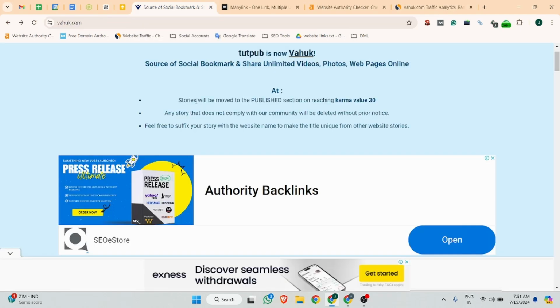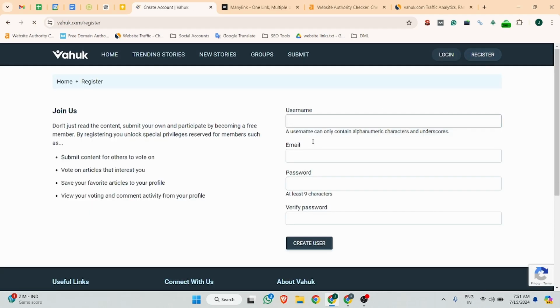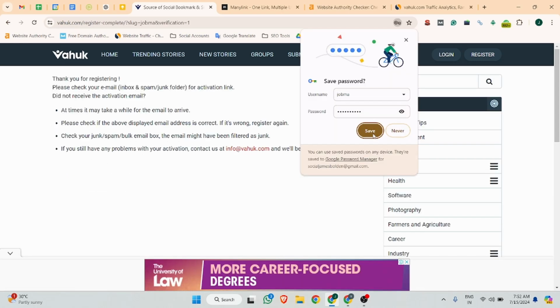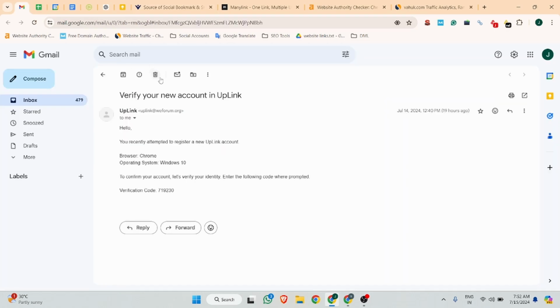So guys, this is the website. Simply click on the register button, and there you can fill in your name, username, your email ID, then choose your password, and after that click on the create user button. So we have successfully created our profile on this site, and this website has sent a verification email to our email ID, so we can verify our profile.